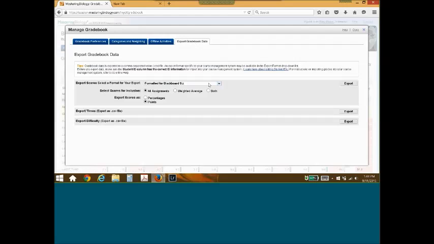Now, as far as what your learning management system might be, there are different choices. From the different versions of Blackboard, you have the last version of Angel, go down to Canvas, Moodle, Desire to Learn. This way, the file will be formatted for what's going into your course.